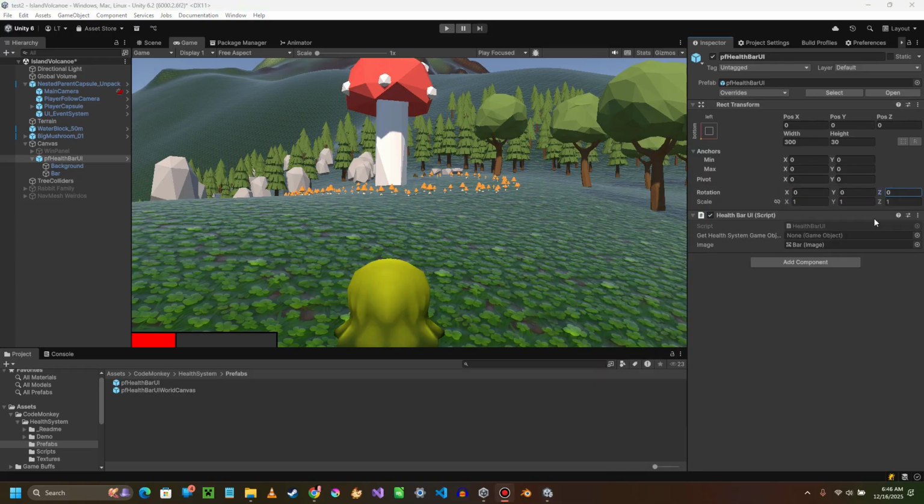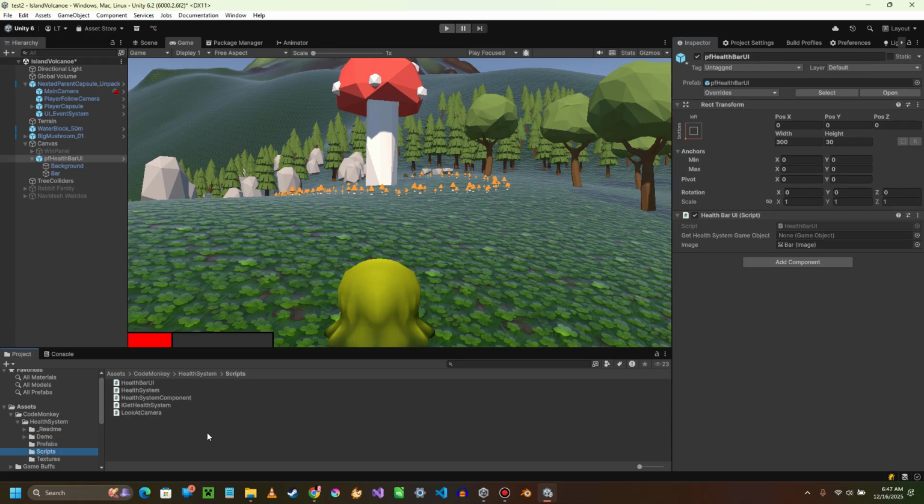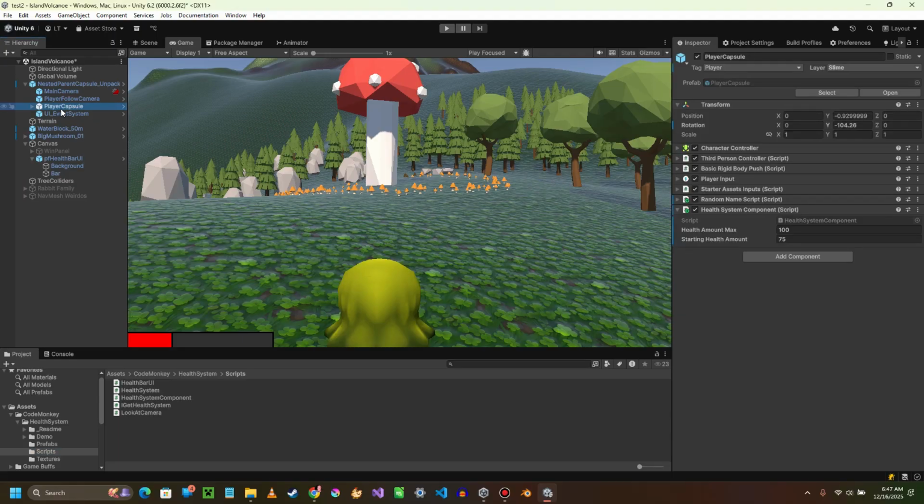I do want to show you how to get this set up to work the right way, just in case you do like this kind of a health bar. So as you can see, this bar has this health bar UI script on it and a game object, which says get health system game object. So there's a script in the scripts folder. There is a health system component, and I'm going to go to the clear capsule, which has all of our other components, and I'm going to put this health system component on that character.